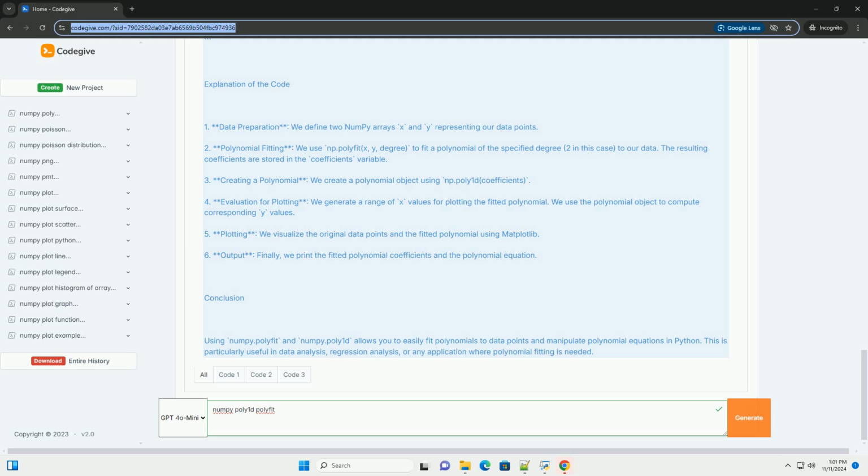4. Create a polynomial object. Use poly1d to create a polynomial from the coefficients. 5. Evaluate the polynomial. You can use the polynomial object to get predicted values or plot the polynomial.